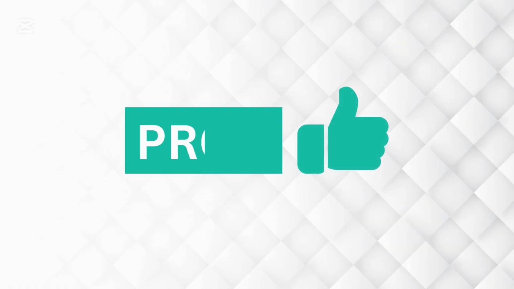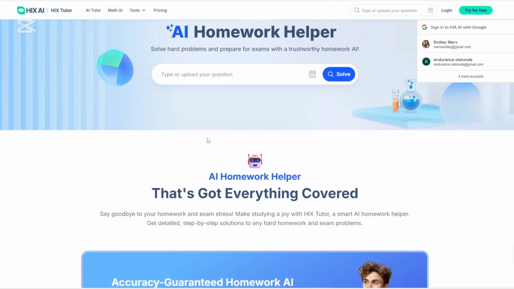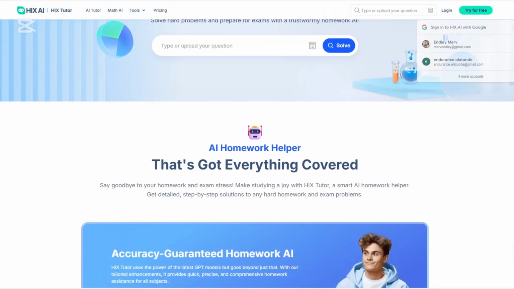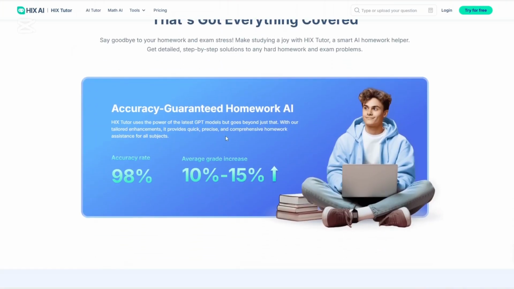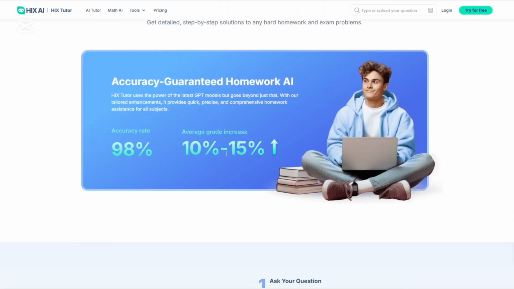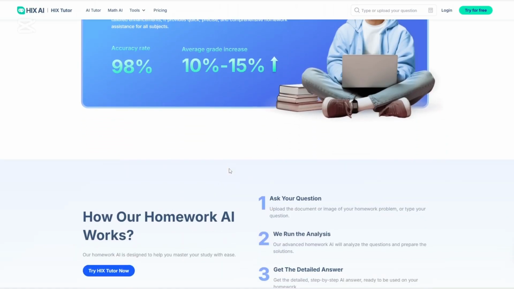Now let us talk about the pros and cons of both platforms. First, the pros with HIX.AI. All-in-one solution with tons of tools. Real-time web access through HIX chats, and built-in SEO tools and templates. There's as well a great user interface and a Chrome extension.